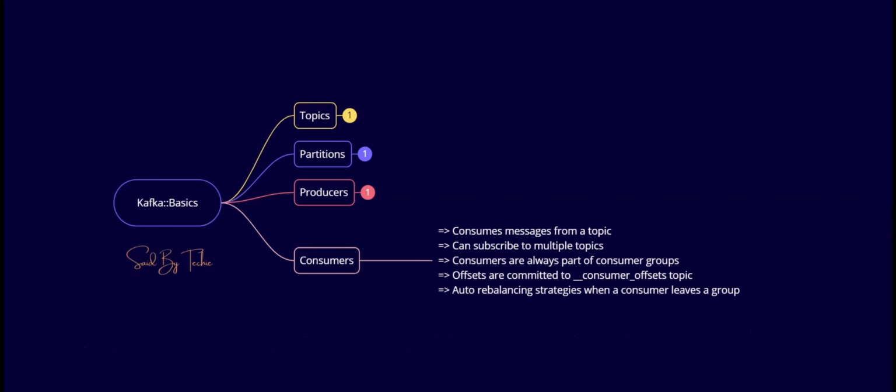And also offsets. Offsets are committed to the consumer offsets topic. As you can see, this topic has the latest offsets committed by a consumer. So when a consumer goes down, it can resume from where it stopped. That is how it's fault tolerant. And rebalancing: when a consumer dies or leaves the group, Kafka automatically handles consumer rebalancing when consumers join or leave a group. This ensures that partitions are evenly distributed among consumers within the group.